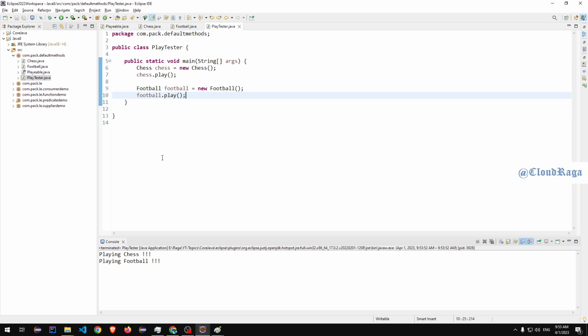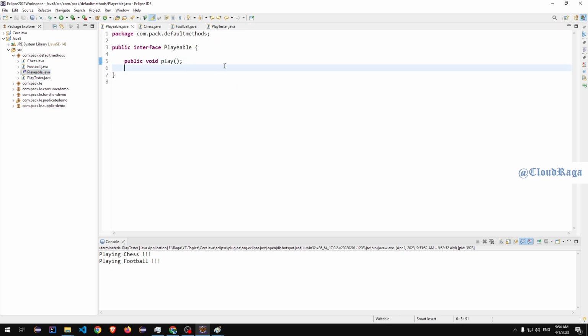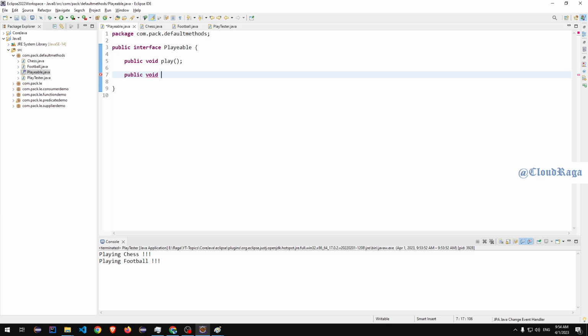Okay, after some time, let's say after 2 years, some requirement came and they said, I need to add some more functionality which will be available throughout the whole chain. Like I need to add one more method, public void team. Let's see whether this game is playable with a team or not. As soon as I save this file, what happens now? Chess and Football classes give me an error.